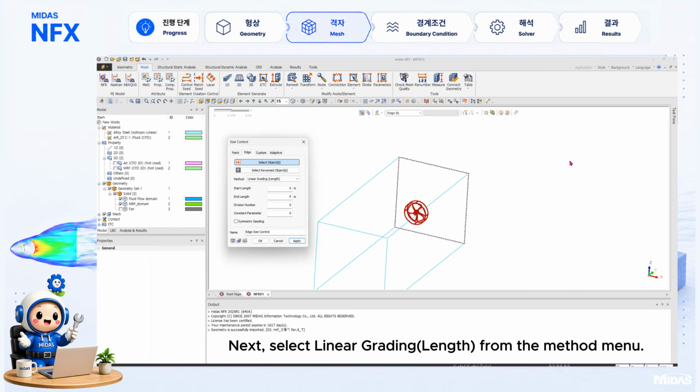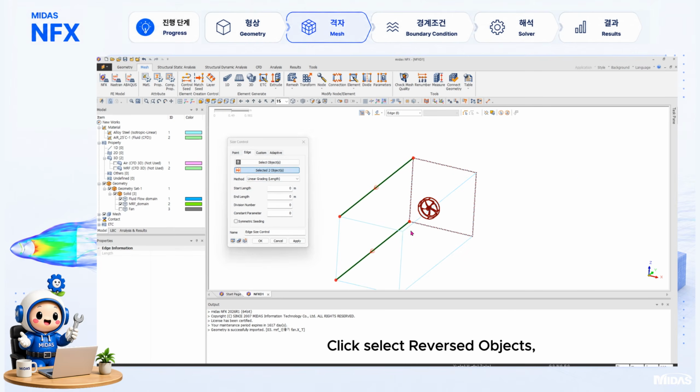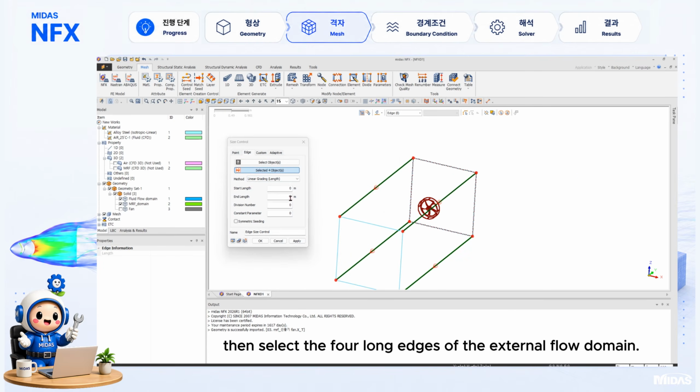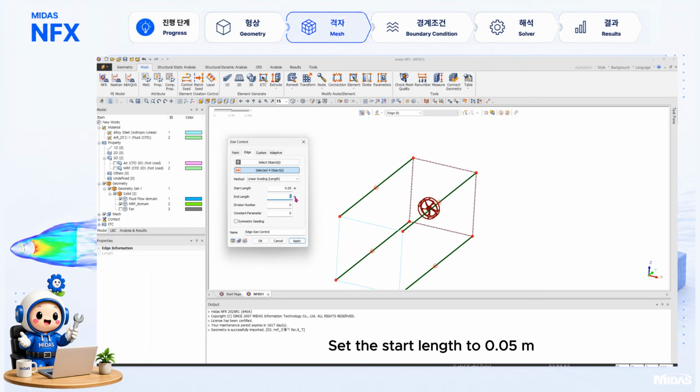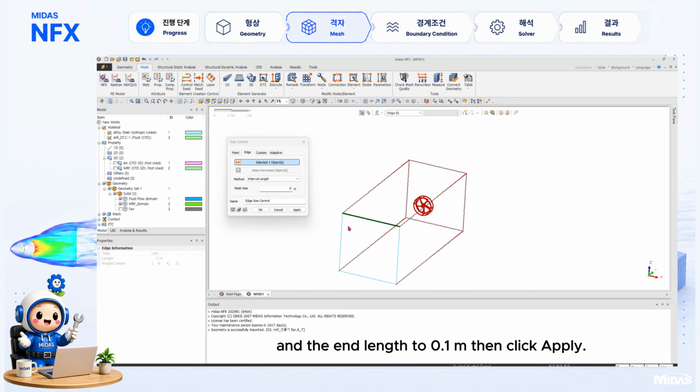Next, select Linear Grading from the Method menu. Click Select Reversed Objects, then select the 4 long edges of the external flow domain. Set the start length to 0.05 meter and the end length to 0.1 meter, then click Apply. Finally, select the 4 outlet edges and specify an interval length of 0.1 meter. Click OK to complete the control seed setup.